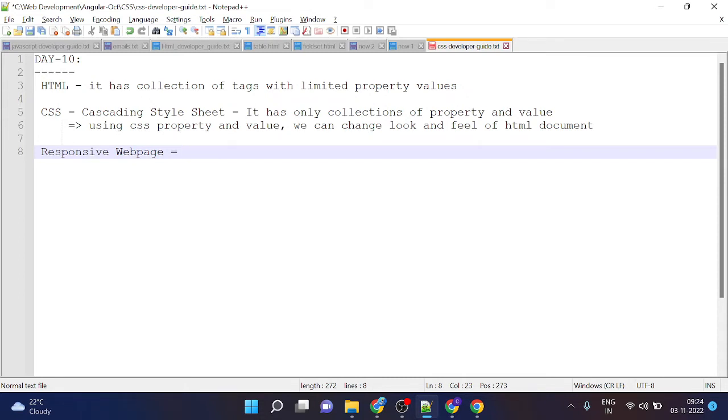With the help of CSS @media queries, you will get an understanding in the future, but now I'm telling what is achievable with that. Responsive page design means designing with the help of HTML tags and CSS property and value.